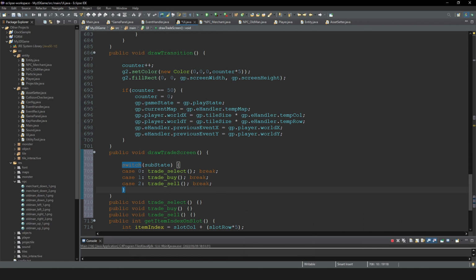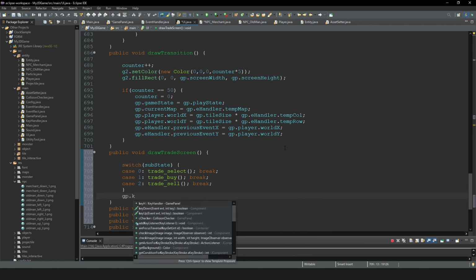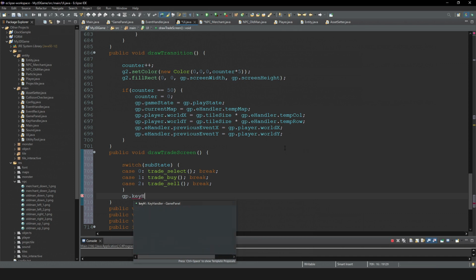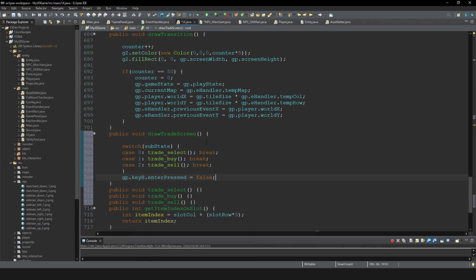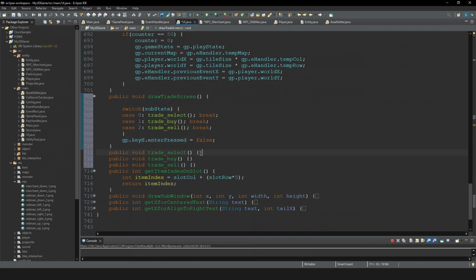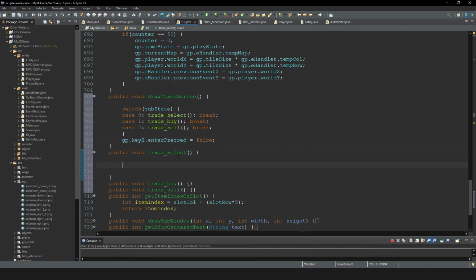And after that, we reset the enter input. And okay, this method is done, I think. And in this select method, we display kind of a dialog options. So we can select buy, sell, or leave.